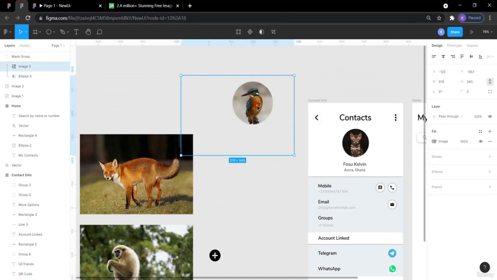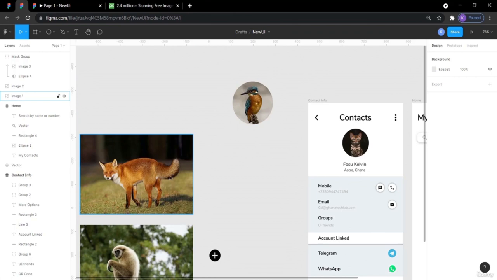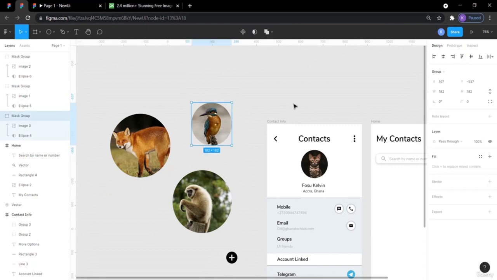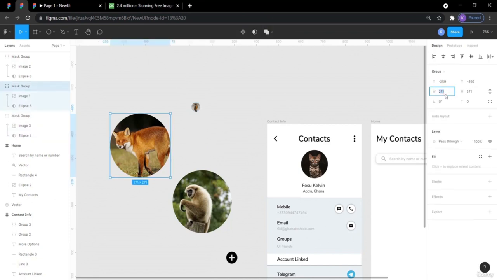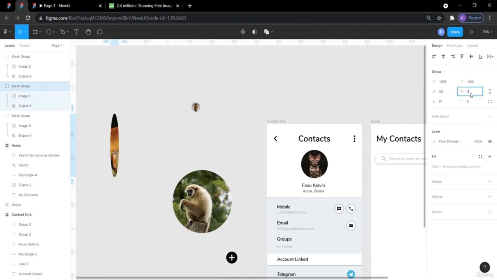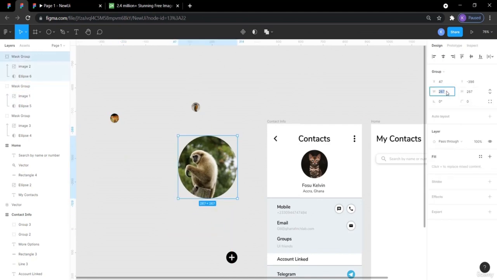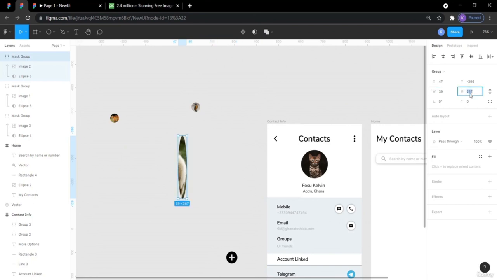Even with this, try to position it anywhere you want in the image. You can do that for the others. So I'm done with mine, and then I'm going to resize it. I'm going to use 39 by 39, and I'll do the same for this, and then for the last one here. Then we can just move them here.